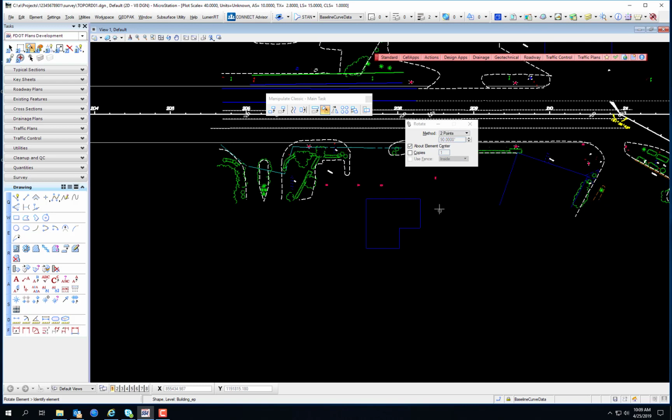center of the element. 2-point rotation, the first thing you do is select the element you're going to move, and then select a point. And it just provides you with a point. Right now I'm rotating about element center. It just provides you a point from which to rotate. If I uncheck that, you'll see that it is rotating based on the point that I selected, the initial point.